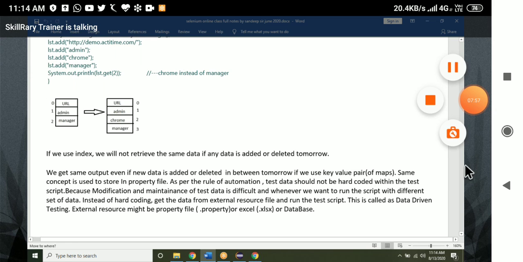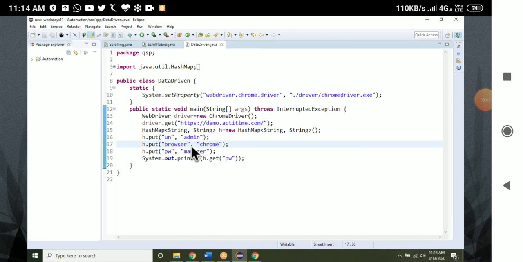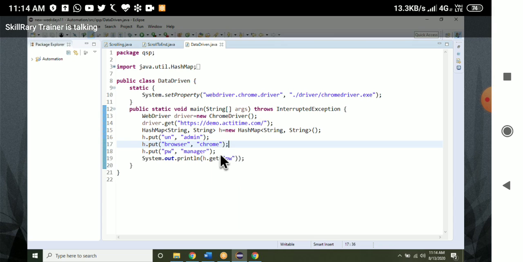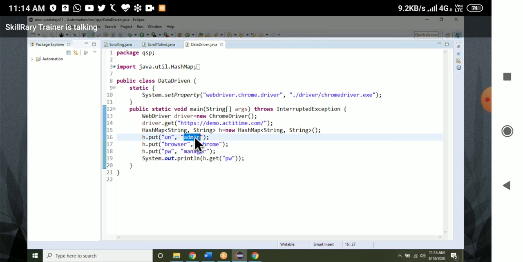Instead of that, they will use what concept? Hash map. With this concept, even though an element is added in between, it will give the same output. Whether you add or remove this, it will still give the same output. The reason is that in a hash map, data is stored in terms of key value pairs. That's the advantage of using maps. Even if an element is added, it will still give the same output.